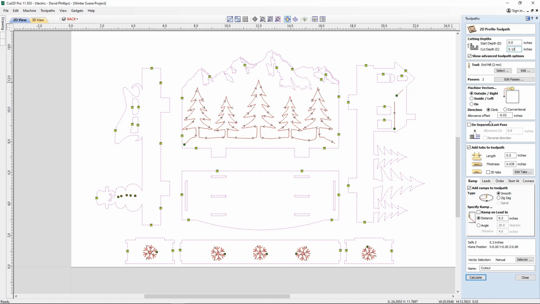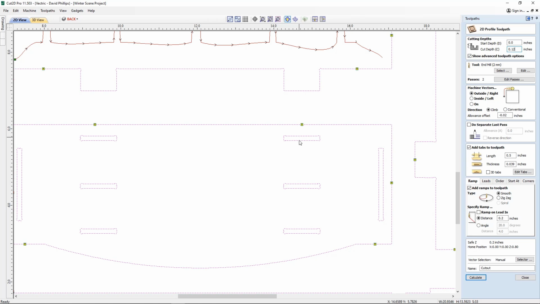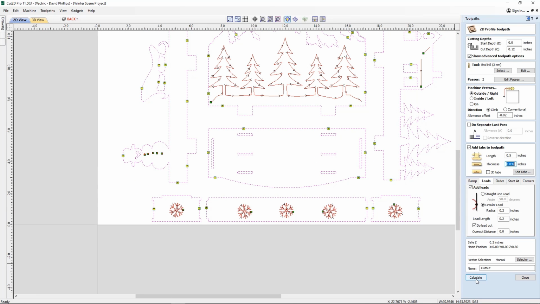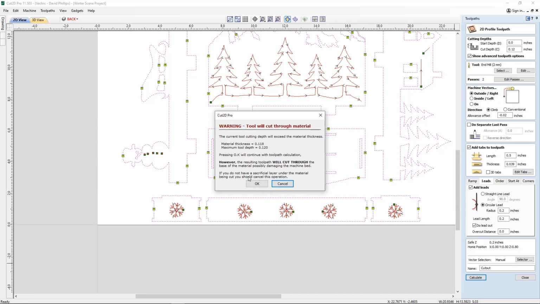Outside right, we are going to add a bit of an allowance offset here, and this is to account for the slots and tabs to make sure that there's a bit of breathing space, so they're going to fit snugly but not so tight that you can't actually get them in. So that's minus 0.02. As I said, I've got the tabs set up at 0.039 in thickness. I'm going to be adding ramps to my toolpath, so smooth ramps with distance 0.2 inches and also a lead in and lead out. So with everything selected, click calculate.